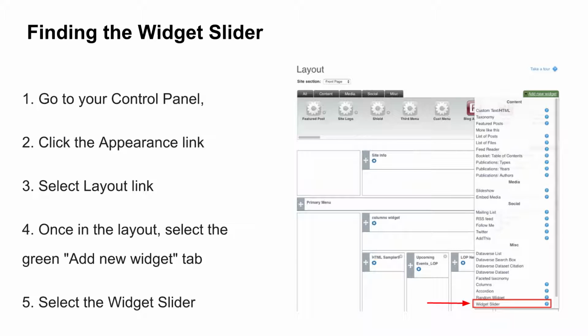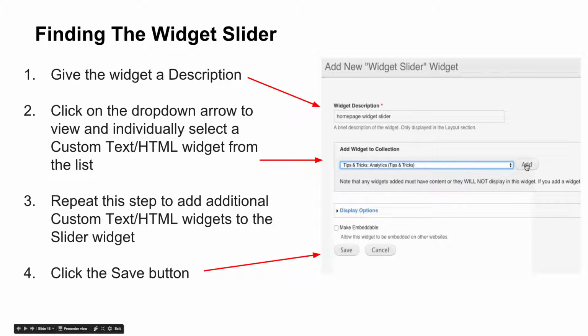Go to the control panel, click on appearance, select the layout. Select the layout link, go and add the new widget, find the widget slider, which is under miscellaneous at this point. Fill out the widget description, and then you'll see another drop down. What's great about this drop down is it only shows you the custom text HTML widgets, which makes it easy.